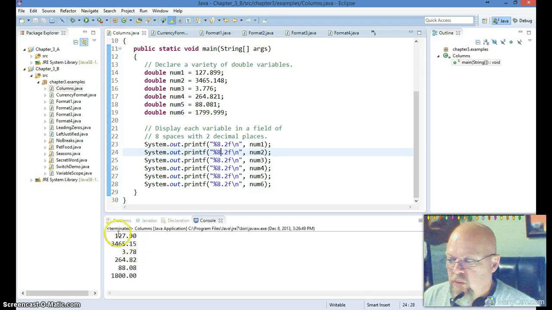So if we were to run this, basically this is what we get. Notice we got some leading spaces out here. Kind of hard to see, but there are 4 spaces.